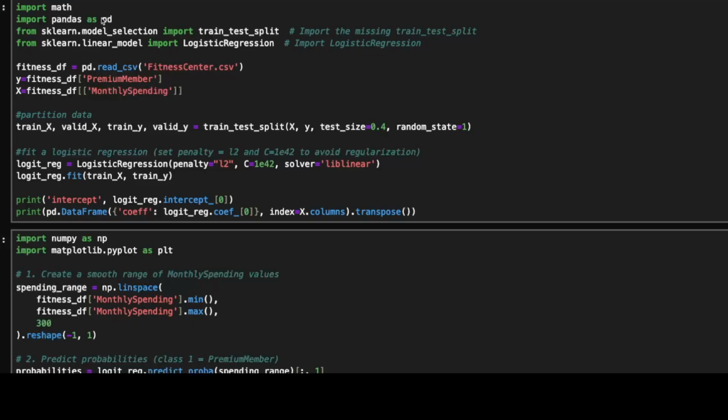We'll need pandas for data manipulation, scikit-learn for our machine learning models, and we'll import train_test_split to properly partition our data. Notice we are importing LogisticRegression from sklearn.linear_model. Even though it's called regression, remember this is our classification workhorse.